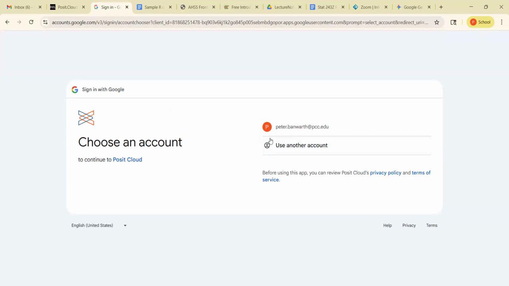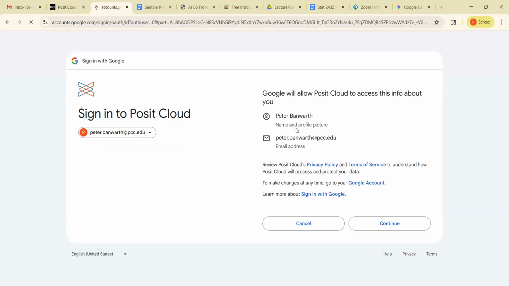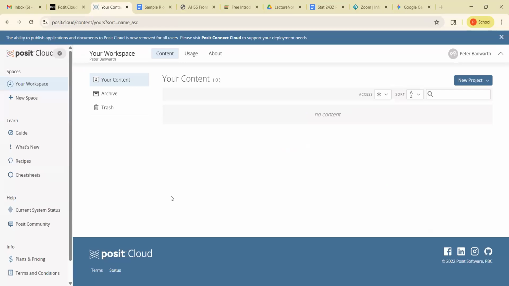And I happen to have already created an account. But if you've never created an account, you just enter in your PCC email and your single sign-on password, and then select that account. You can allow it to access that info. And then it will either ask you if you want to go to Posit.Cloud Connect, or it will take you directly to this page. This is the landing page where you can take a screenshot and upload it into your syllabus quiz so that I know that you have created a Posit.Cloud account.